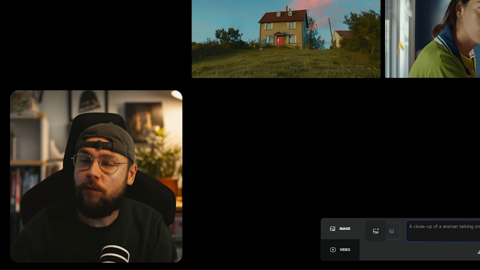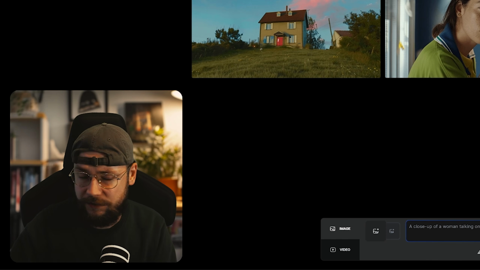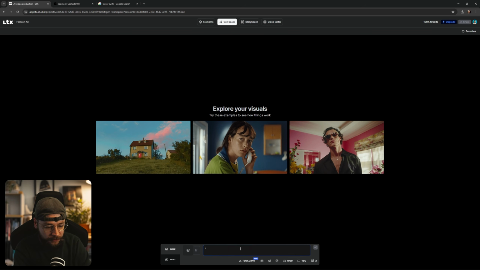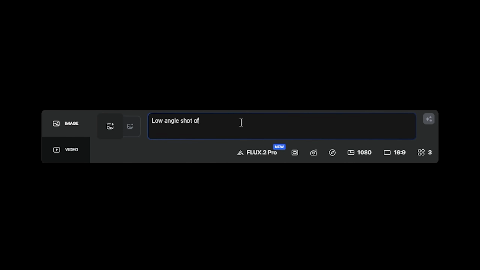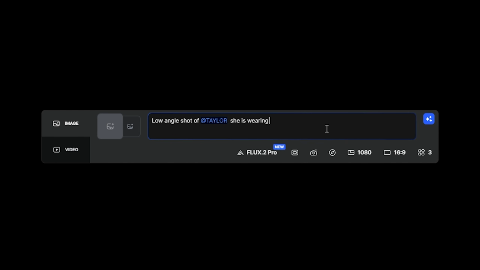And you're about to see what is really handy about saving our elements in advance. What we can do is type out, for example, low angle shot of, and if we hit at, we're going to pull up this menu of our various saved elements. So we're going to go for low angle shot of Taylor. She is wearing the red hat, the fleece, and of course the khaki trousers as well.